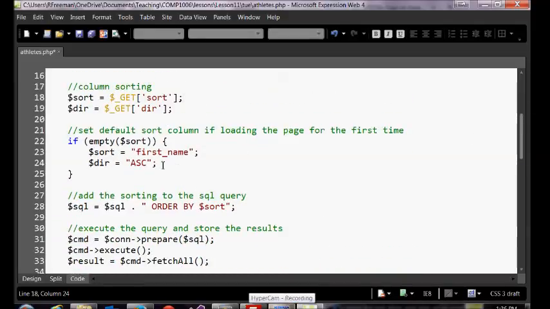So we're saying those are our default values. So now how can we add the direction into our SQL query? Where should it go?